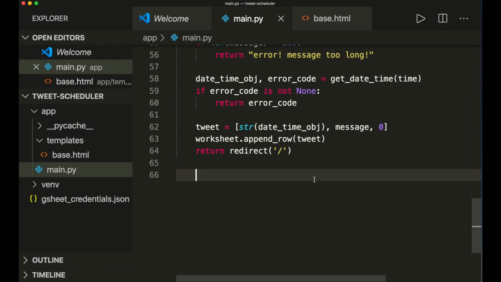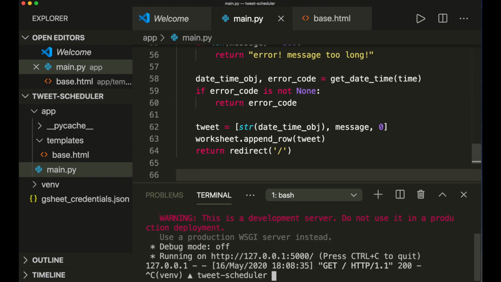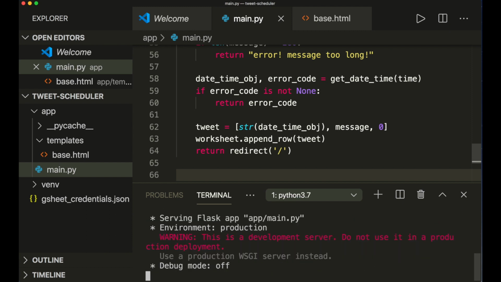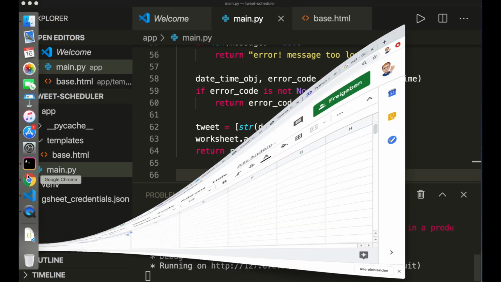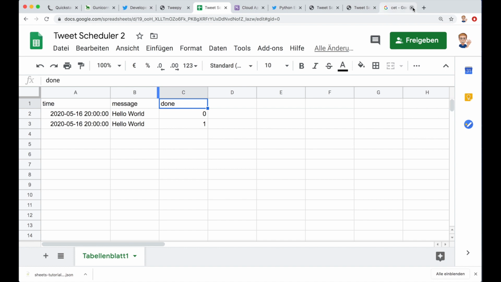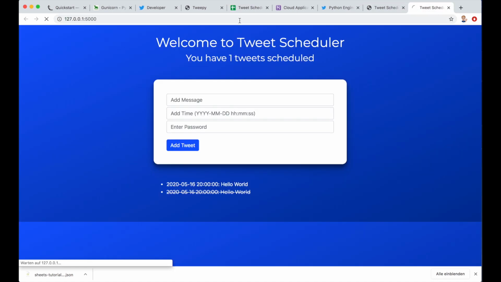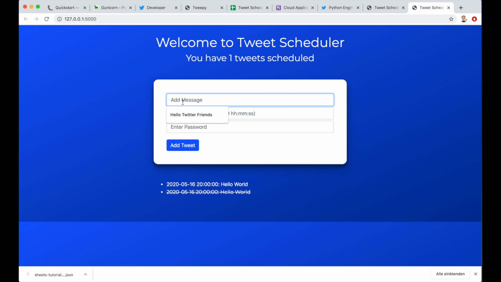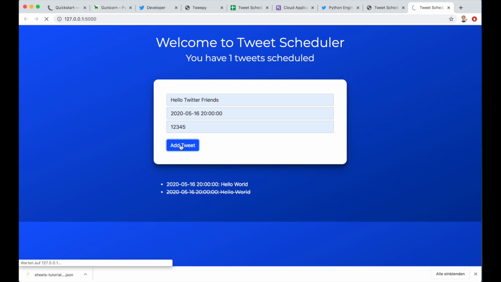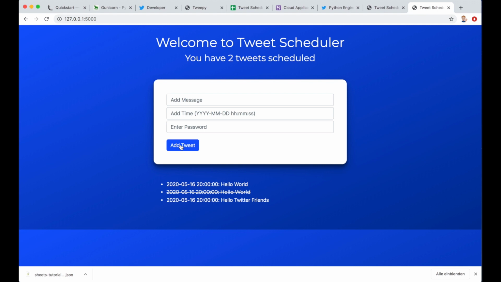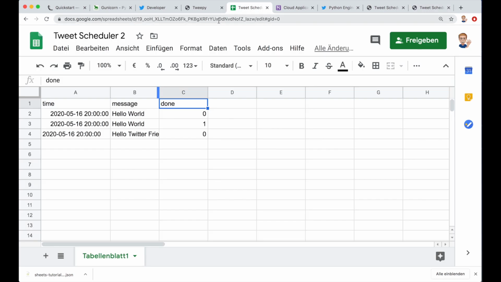So let's restart the server again and hope that everything is working. So let's close this and this and this and refresh it. And then let's add the time. So let's say hello Twitter friends, then this time and this password, and then add tweet. So it worked. So here we have our new tweet. Let's go to the spreadsheet and it's already in there.